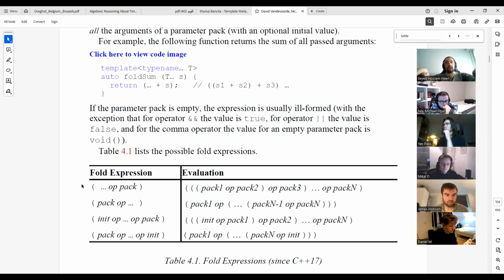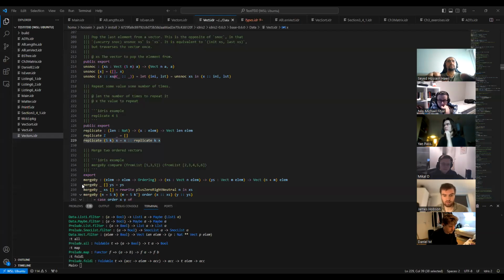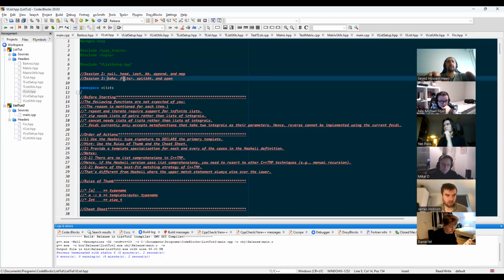Now, last session we went through take and filter. This session, we are going to go through splitAt and span, both of which require more than one implementation. So I hope that we can finish them.